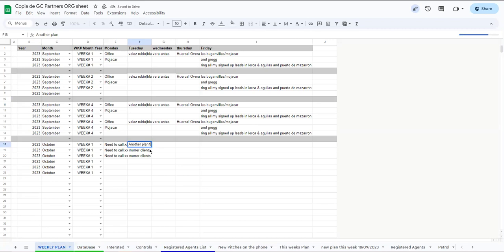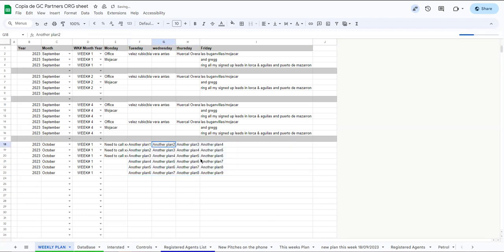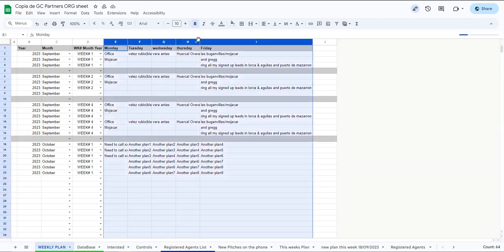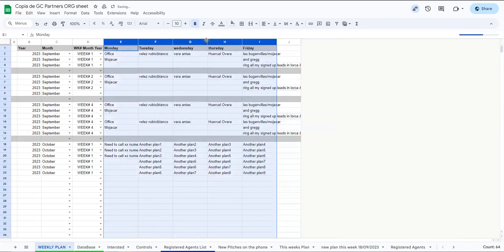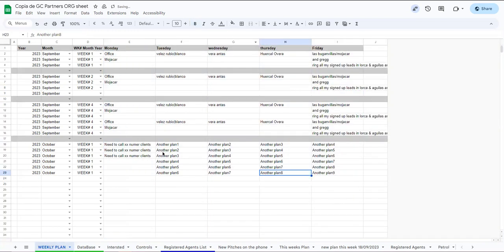let me call it another plan one. And if I drag for multiple plans, those will become multiple. And if I drag those in here, so if you have multiple plans for different days, you can always type in there. All right, so this is how you can lay out your weekly plan.